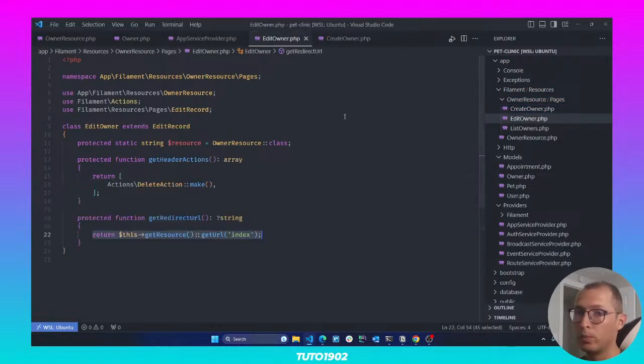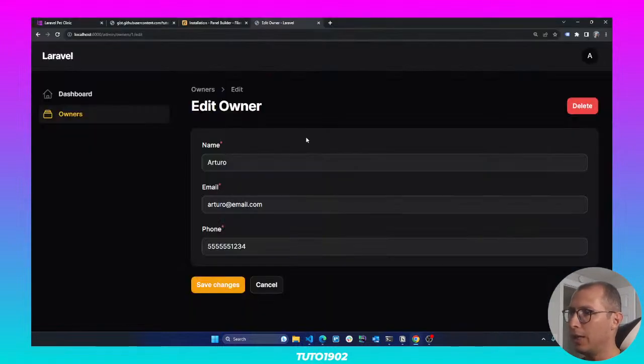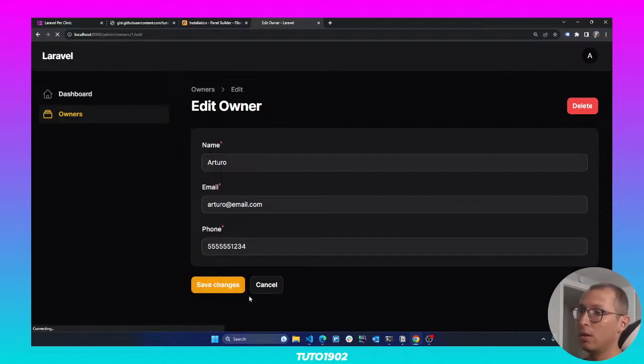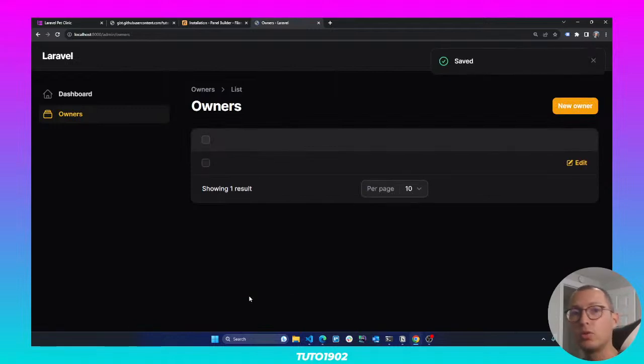So now when I go back to the edit page and let's say I modify the phone and then save changes, this will take me out to the list of resources. Same thing with creating a new owner. It will create the owner and take you back to the list page. And now we can work on our table because we can see that we have a table here and it's a fully functional, sortable, paginated table, but we don't have columns. So we need to define the schema for our table as well.